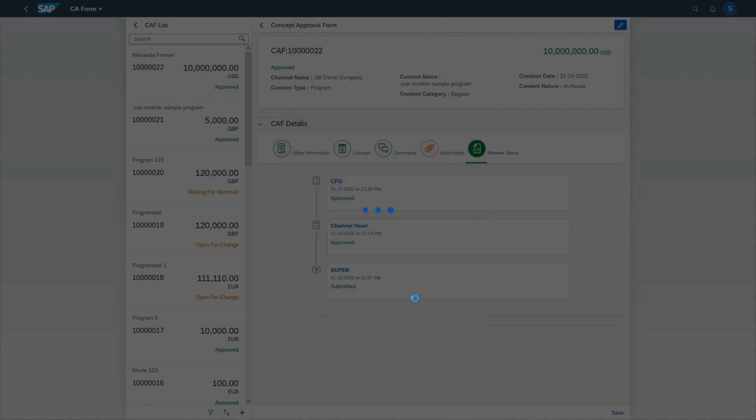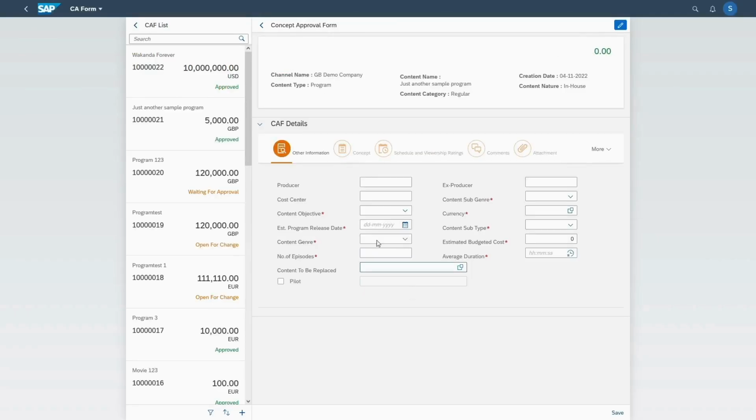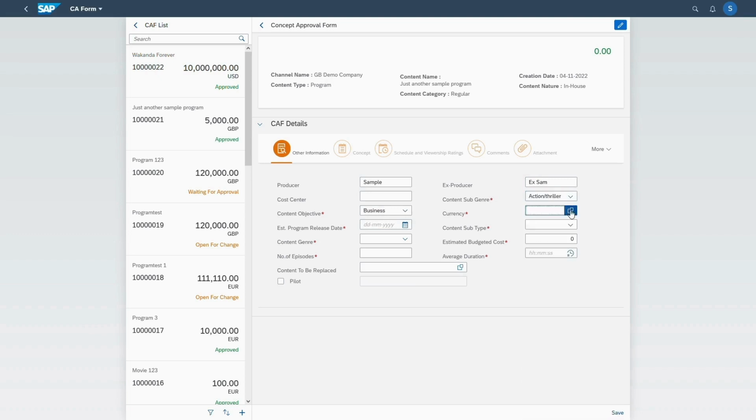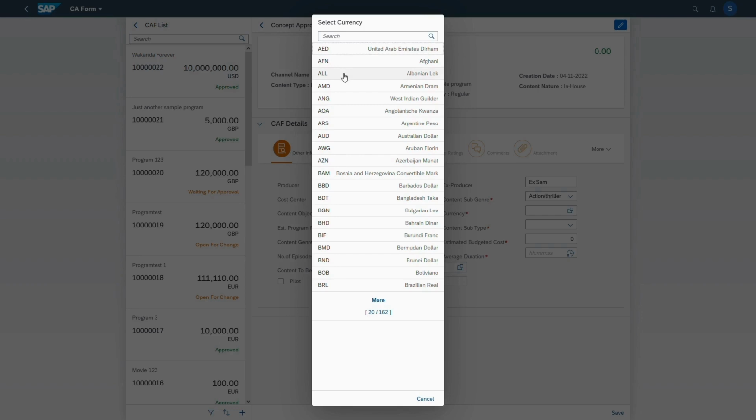On the concept approval form detail screen, we can customize fields. They can be editable, display only, or mandatory. The fields shown here are the best practice fields, which can be changed according to customer needs. So let's go ahead and enter the producer, ex-producer, genre, subgenre, subtype, etc. And the number of episodes, budget, and currency are important, as well as the average duration.